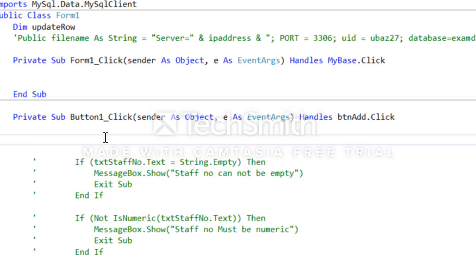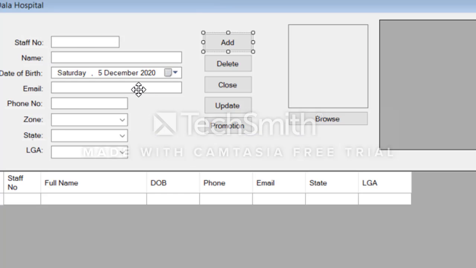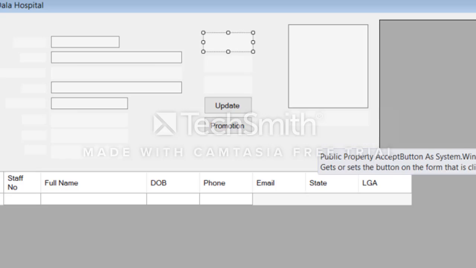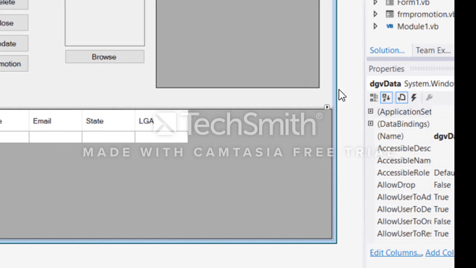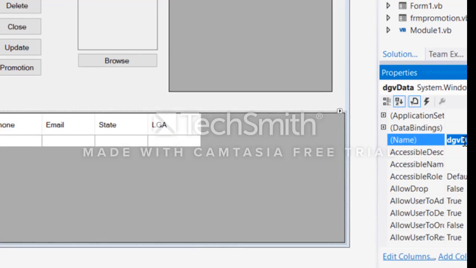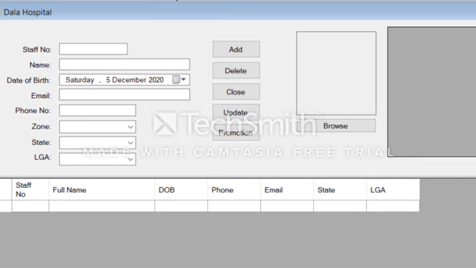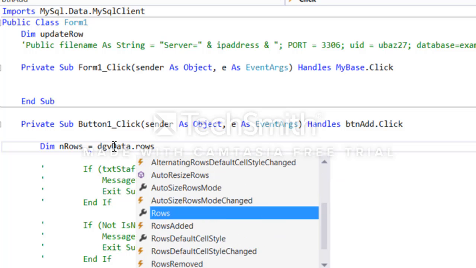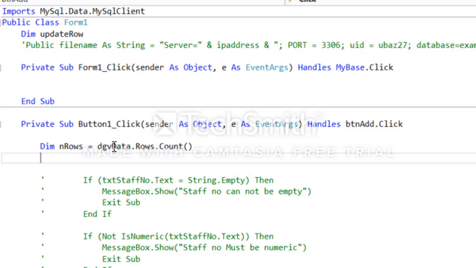So in the first place, whenever we click, we want to know the number of rows here so that we know where to add it. For that, we need to declare the number of rows that we have now. Rows is equals to, so we look at the name of our control, this data grid, the name of DG data. So we just use that particular name, DG dot count. So this will count the number of rows.